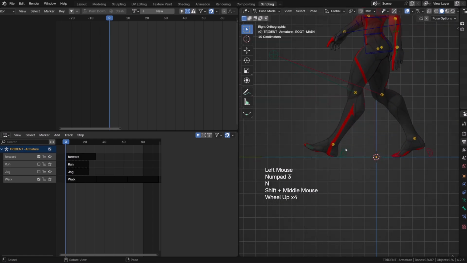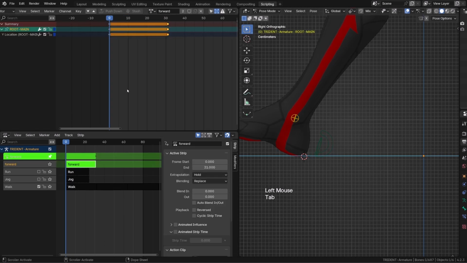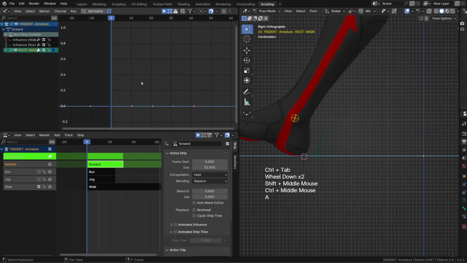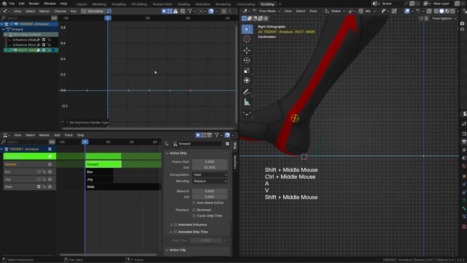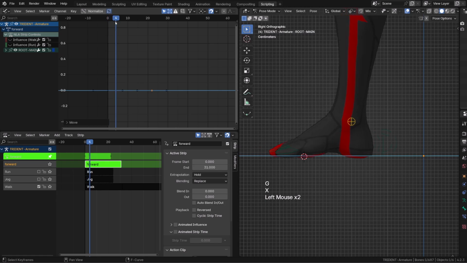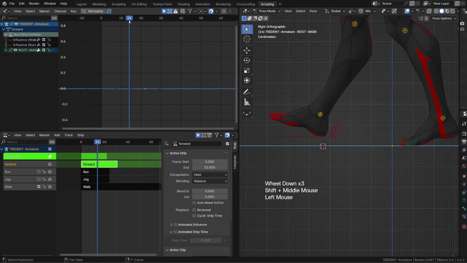I will select the forward strip, press Tab to enter tweak mode, and I position the 3D cursor next to the heel of my character. This will serve as a reference point. Now, when working with a walk cycle, we generally consider that the speed is linear. We're working at the same speed all the time. So I will switch both my handles to vector.